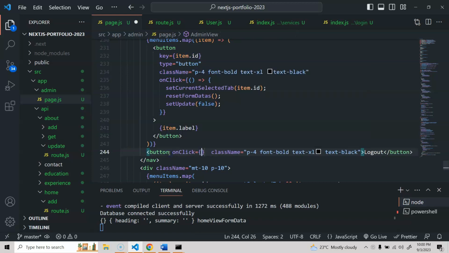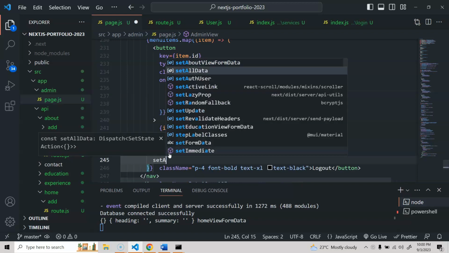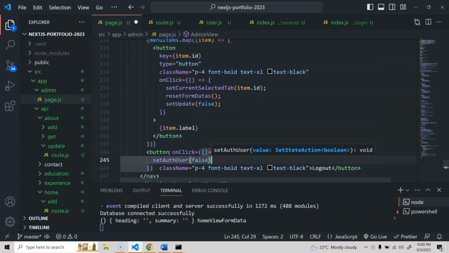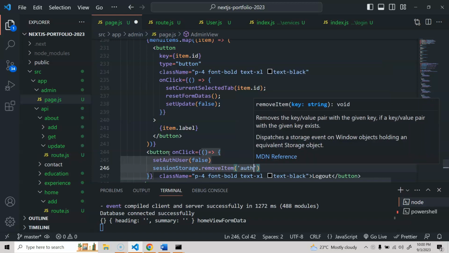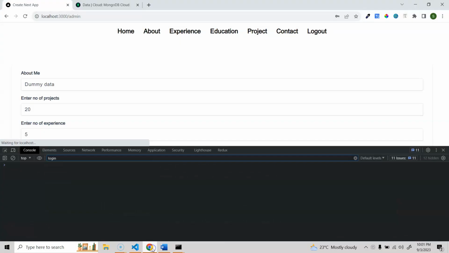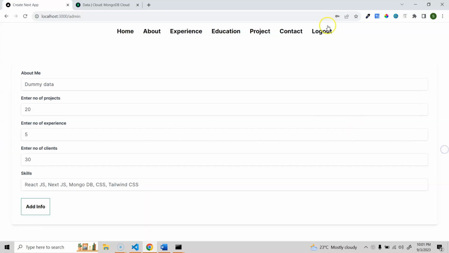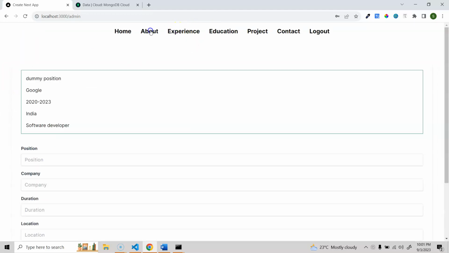Now on click we have to do two things. We'll make setAuthUser false, and we'll do sessionStorage.removeItem authUser, removing it from the session storage. Now let's save this. Let's see if I try to log out, it's going here. If you now try to access, it will be in this page only. If I now go Sangam123, Sangam2023, let's log in. Now it's going here, and you will be able to update.